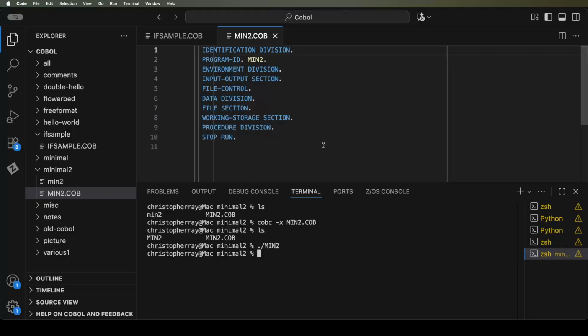But as I said before, this is a more full template for a minimal program. And in the big programs, you're going to have the input output section full of something, file control full of something, and the file section and working storage section full of a lot of things. And of course, the procedure division full of most things.